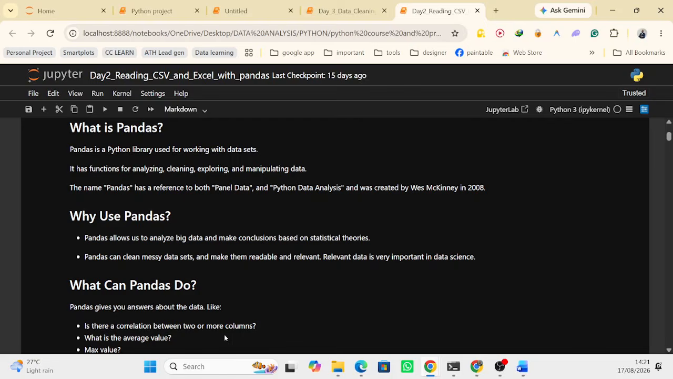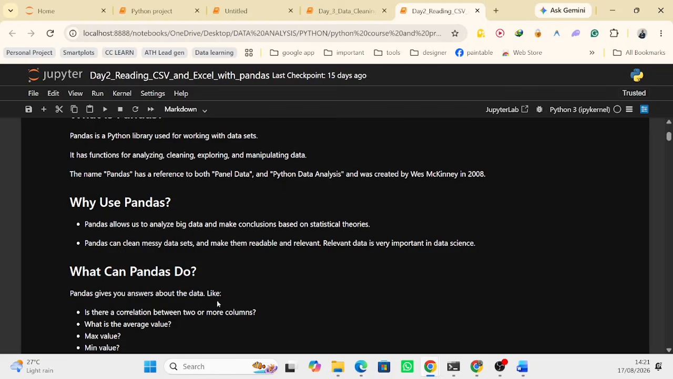Okay. So why should we use Pandas? The answer is there. You can read it. Why use Pandas? It allows you to analyze big data and make conclusions based on statistical theory. Pandas can clean messy data, make it readable and relevant. Clean data is very relevant for data analysis, data science, and so on and so forth.